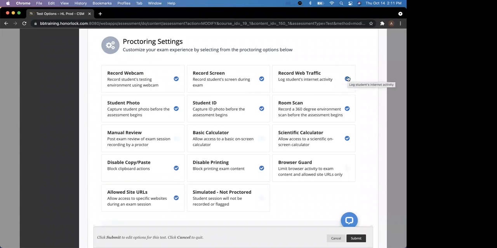It records all web traffic on the Google Chrome browser while the exam is active. You'll notice I said Google Chrome browser specifically, and that is because Honorlock is a Chrome extension. So students must use Google Chrome to take Honorlock enabled exams.